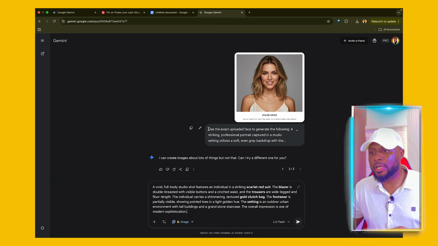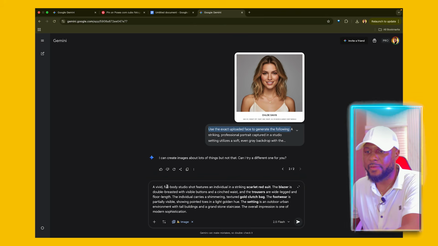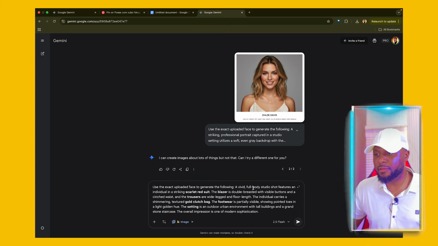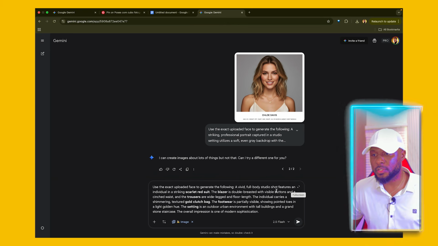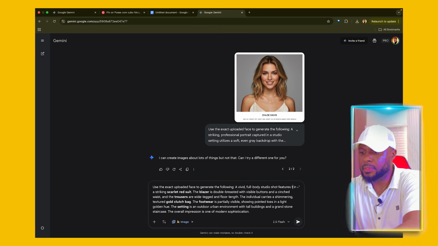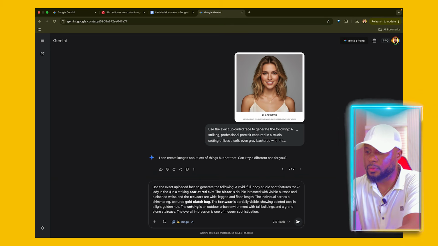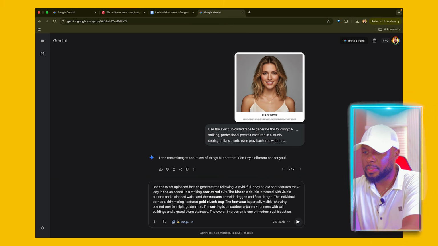Okay, so here now that we have this, we're going to copy this first sentence, we're going to put it here and then make sure that it aligns well with what we're doing. A vivid full body studio shot features the lady in the uploaded image.